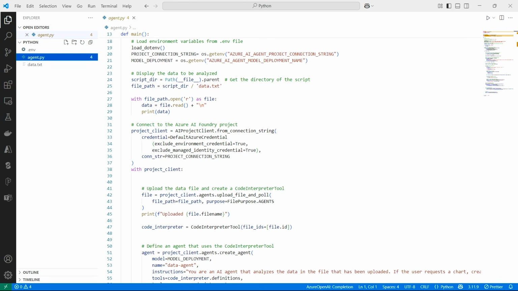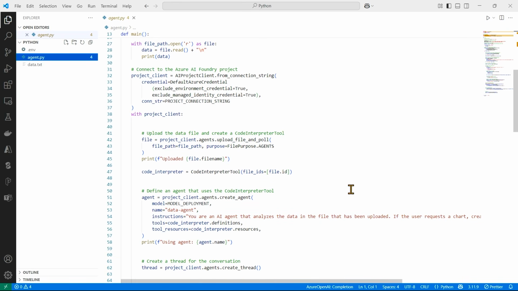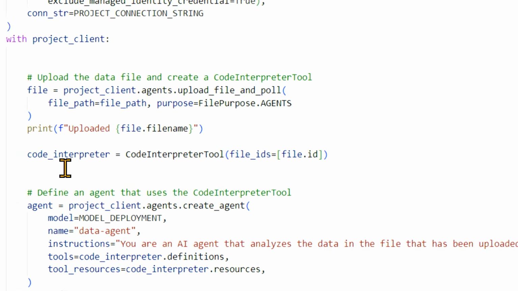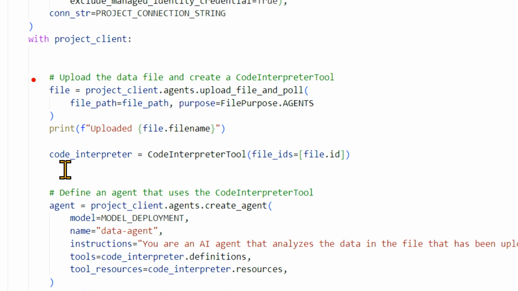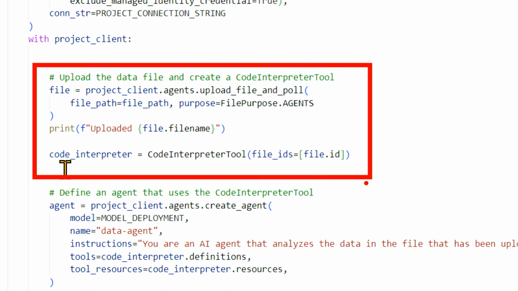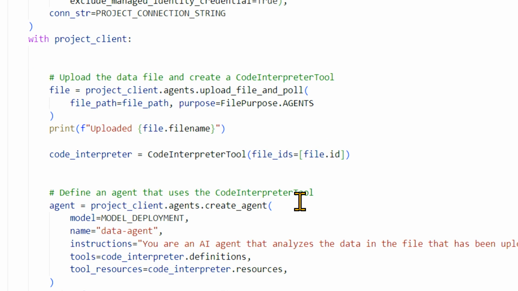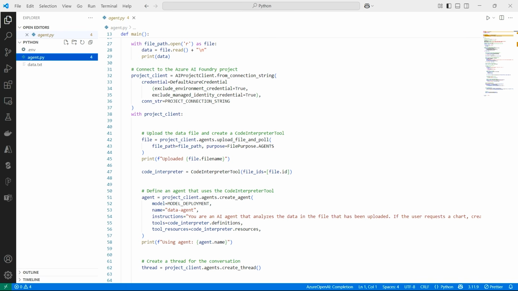The next section is where we're going to upload some data. So it's this little section here, upload the data file and create that interpreter tool. So it's going to connect to our project client. From there, it's going to upload the file name and it's going to trigger the agent to run that code interpreter. And then obviously using the file as a reference point.